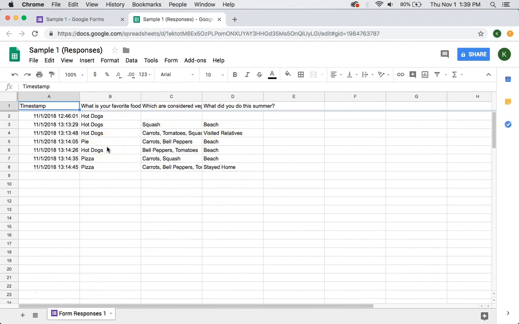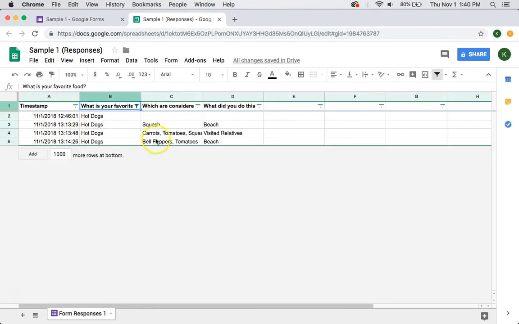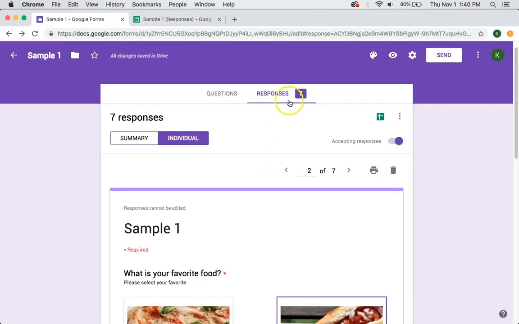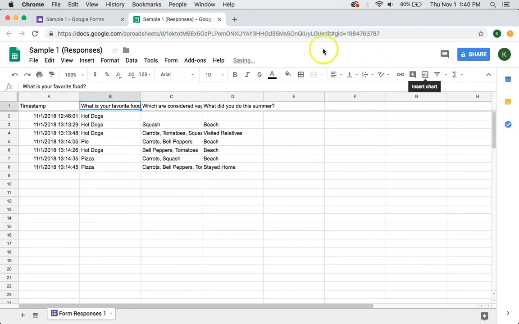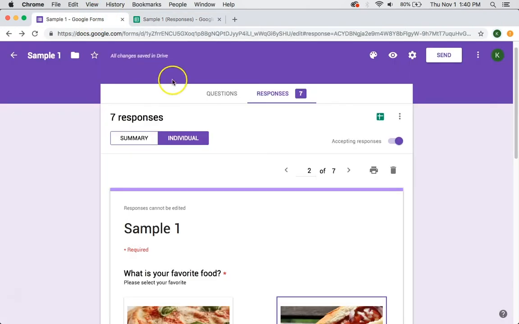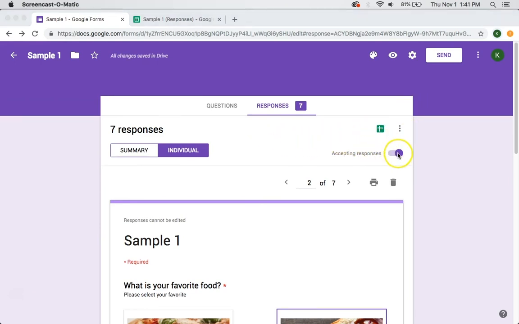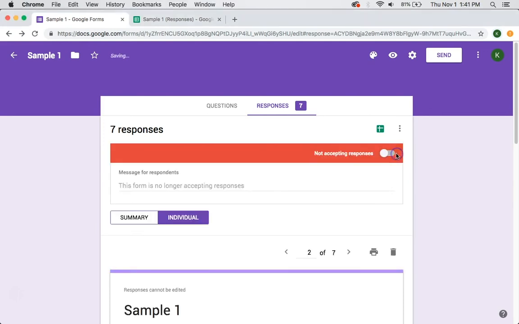So everybody who inputted any data off of the link for my form will show up here in the spreadsheet. It is a live form. So if people are still responding to my form, I will see real-time responses on this sheet. And I will continue to see responses until I close my form. If I want to close my form and I don't want any more entries, all I have to do is click this little dot right here and change this to not accepting responses.